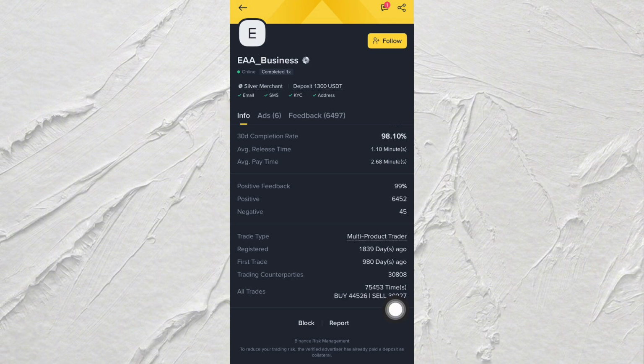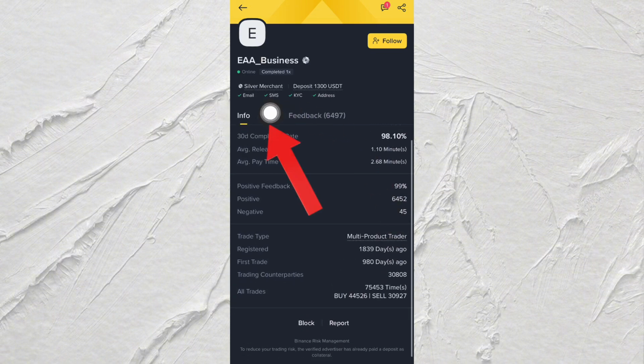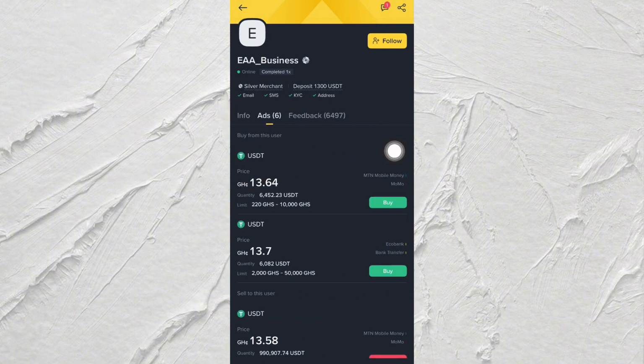Now you need to try this trick because sometimes you can get very good offers from the same merchant for the same range of crypto that you are going to sell or buy. When you go to the ad section, sometimes they list a very good price for the same price range right here. So click on ads and let me show you an example right here.